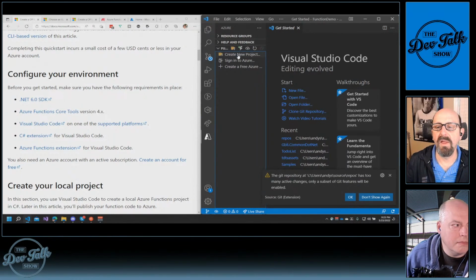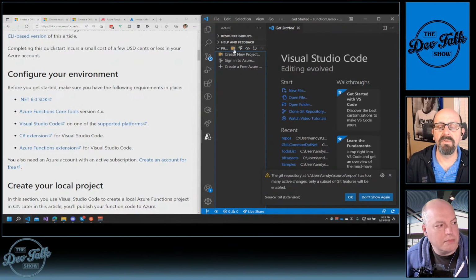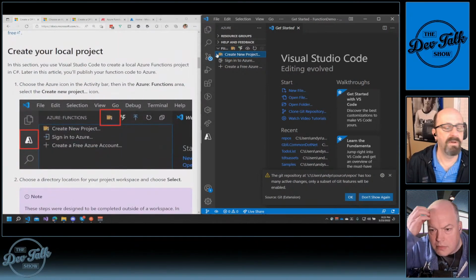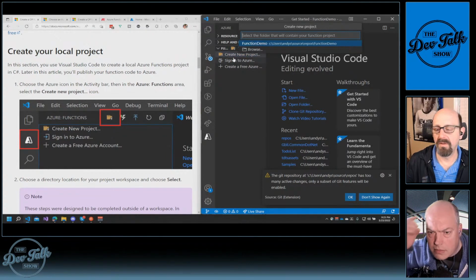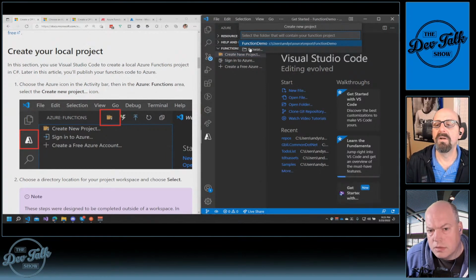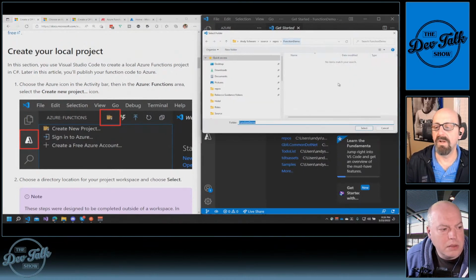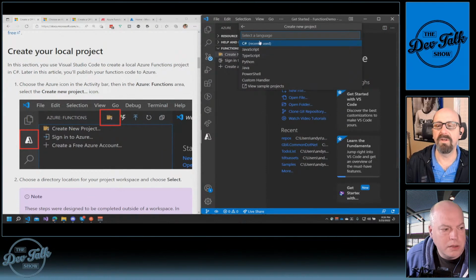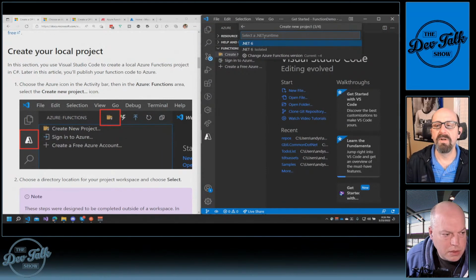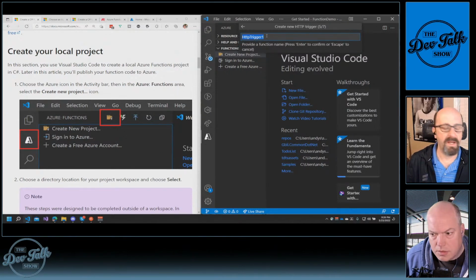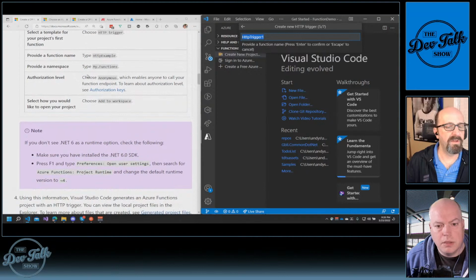Let's see. Okay. So I'm going to do create new project. Can I click it? Let's see. Back to where we were. I'm hitting a button. Here we go. Okay. Folder, browse. Oh, function demo. Yeah, it knew where we were. That time it knew where we were. I saw it as I did it. We're doing C Sharp, .NET 6, HTTP trigger, and what do they want me to call this thing?